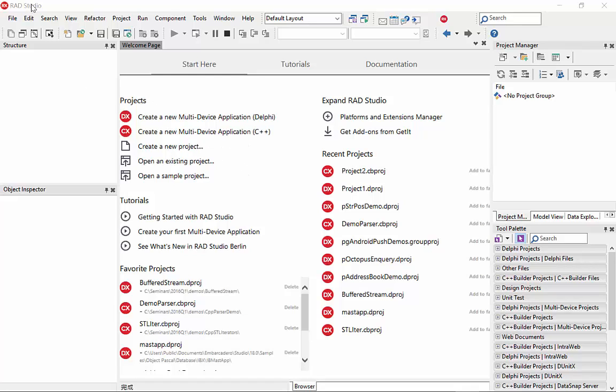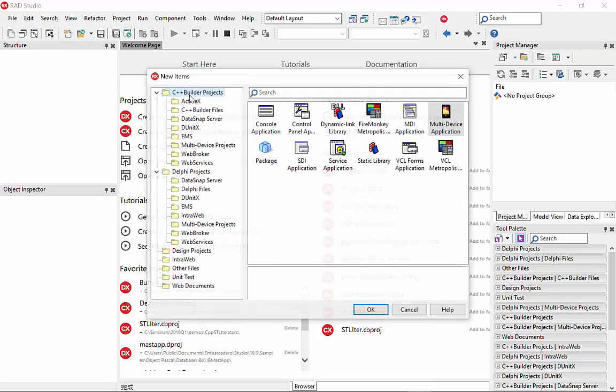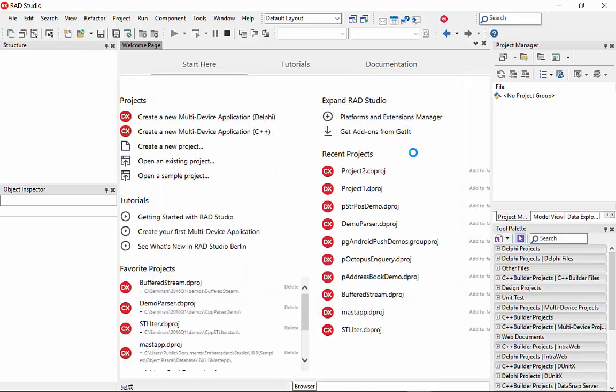Now we are going to use RAD Studio and InternetExpress to access an InterBase database and manipulate the data. So first, let's create a C++ VCL application.